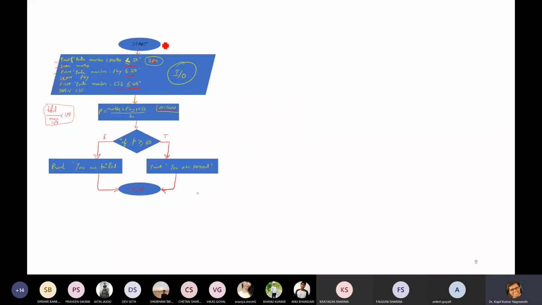This is the same flowchart. For start, what do I need to write? Include stdio.h, then int main, followed by a left curly brace. Okay, up to this point, start will be there.